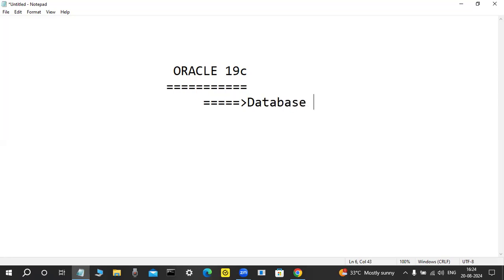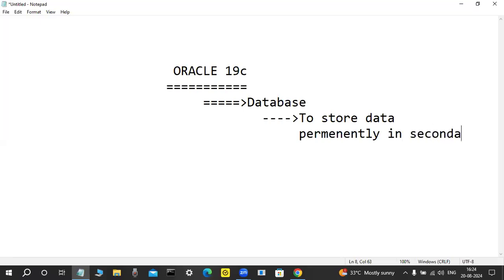What is the purpose of these database products? Observe it here. To store data, don't write it here. To store data permanently in secondary storage devices. Up to this one, maybe so many fellows have an idea.